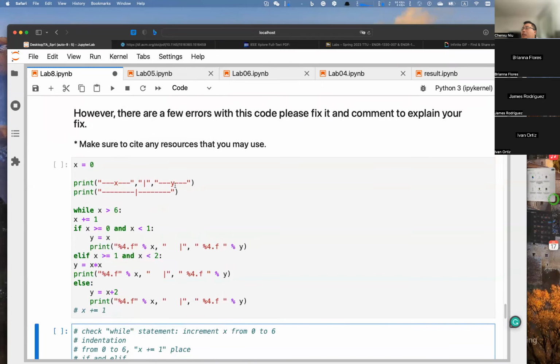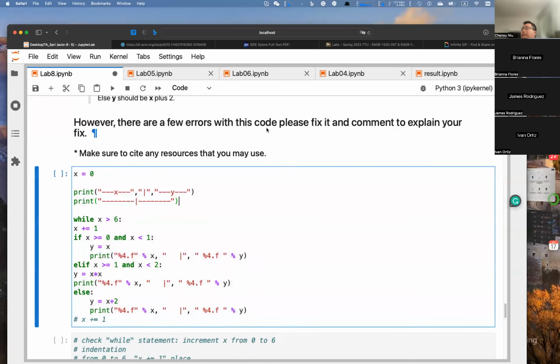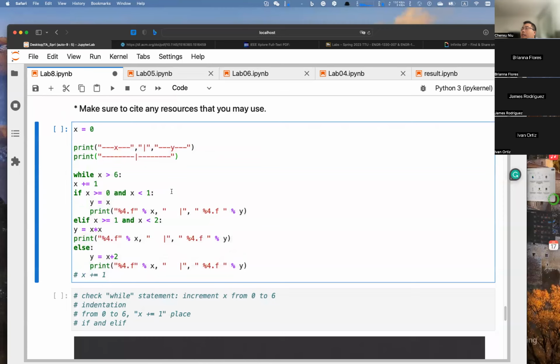Actually, there are several errors, so I will give you some hints. Please ignore this one. They are correct. They are used to make your code beautiful. This just uses the formatting, right? Just to make the format. And please first check the while statement. Check whether this condition is correct or not.